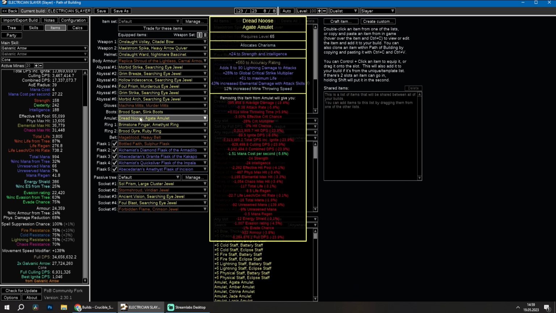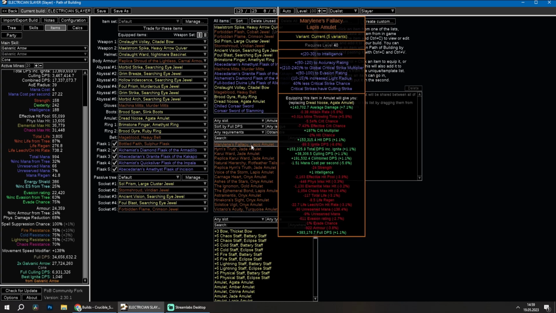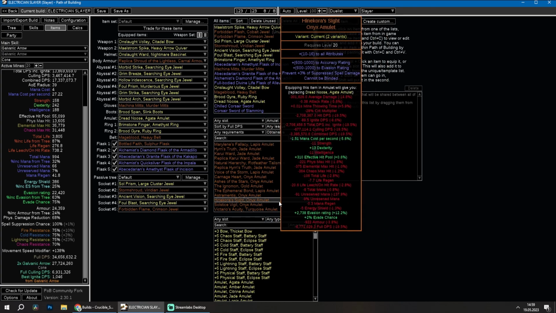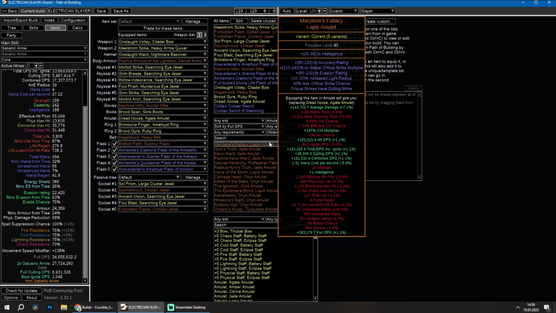However, my Amulet is giving me a ton of accuracy, which is required, and also mind throwing speed, which is adding to the comfort of the build, and it's giving me a bunch of life and stuff. So I wouldn't make that swap, but it shows you all the different options that you have. So that's a very, very useful function.